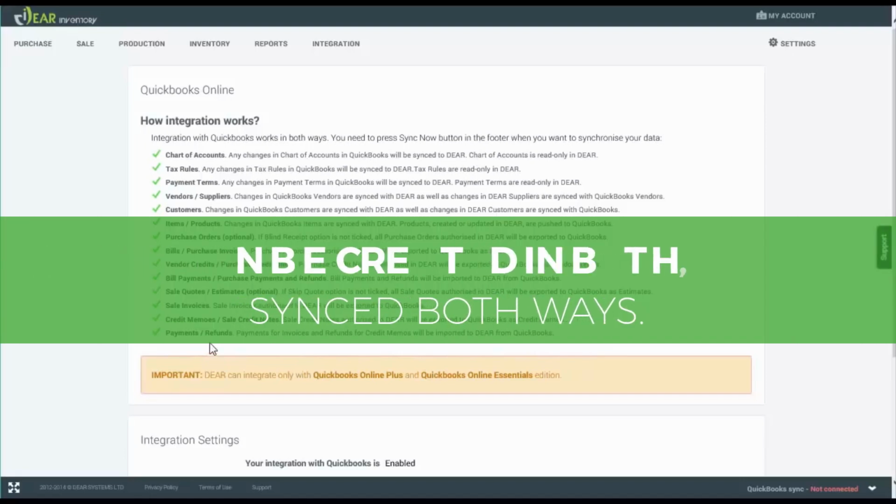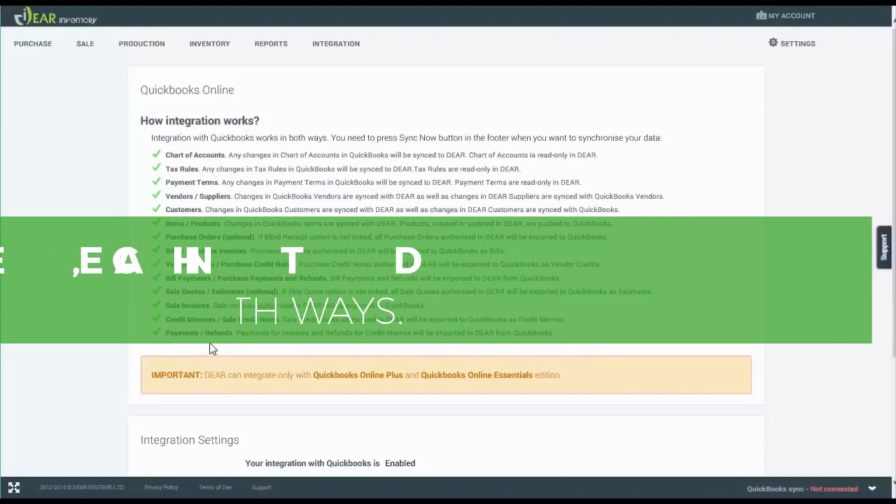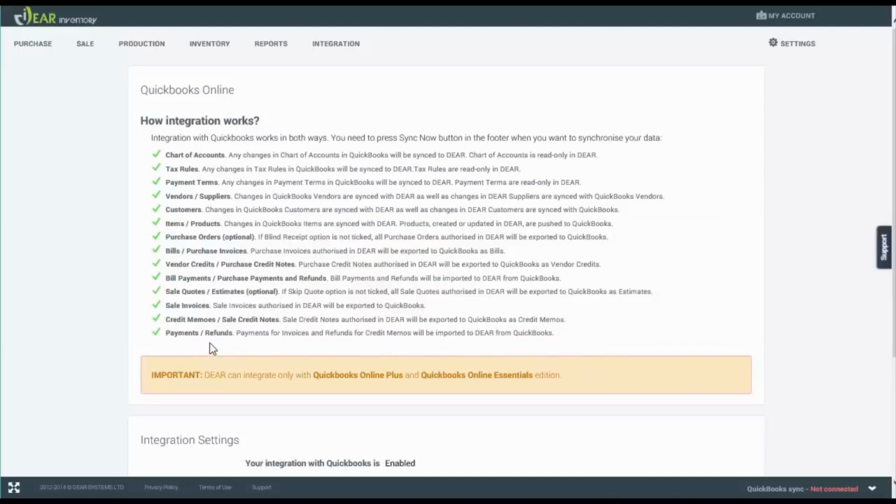Can be created in both, sync both ways: vendors, suppliers, customers, any bill, sale, purchase payments, or refunds. Products, items. Creating inventory in QuickBooks Online and Dear can cause inventory tracking issues.